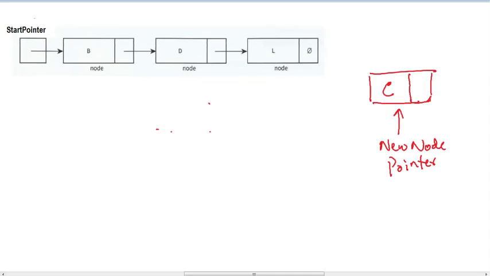Now let's assume that the next value that is going to be added to the linked list is the value C, and obviously we stole a node and added that value C to that node, and the new node pointer is pointing towards this node. So we stole this node from the free list, and now we want to add this node to our linked list. Okay, and we can see that the linked list is ordered.